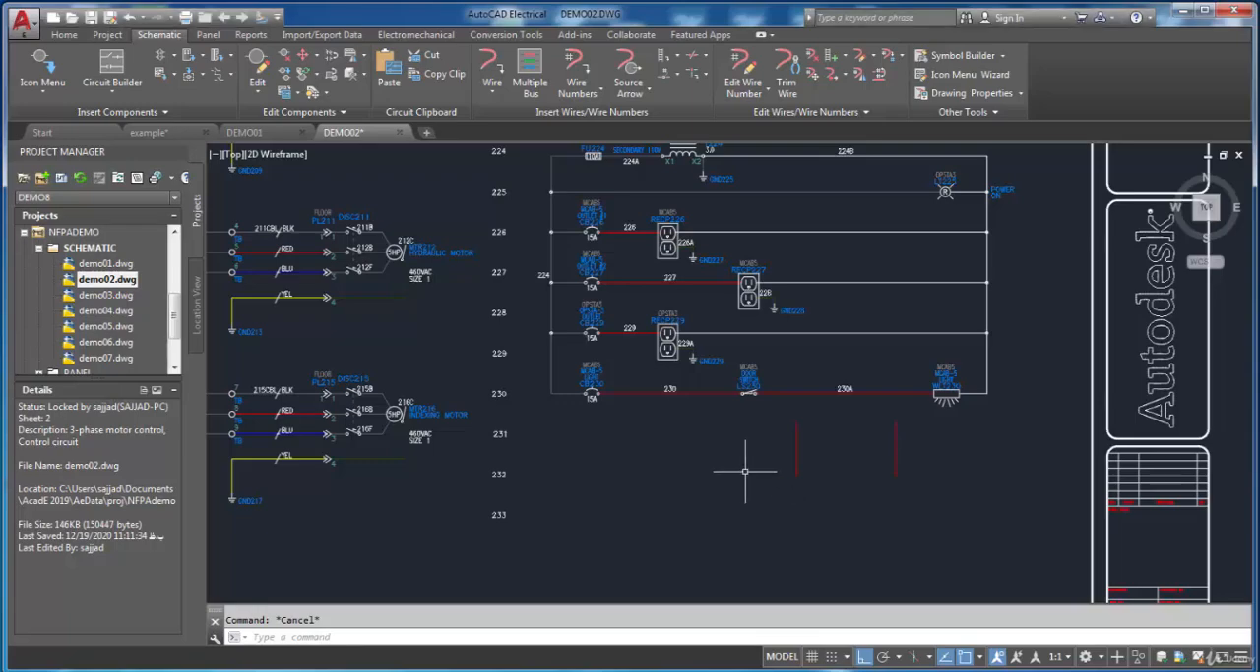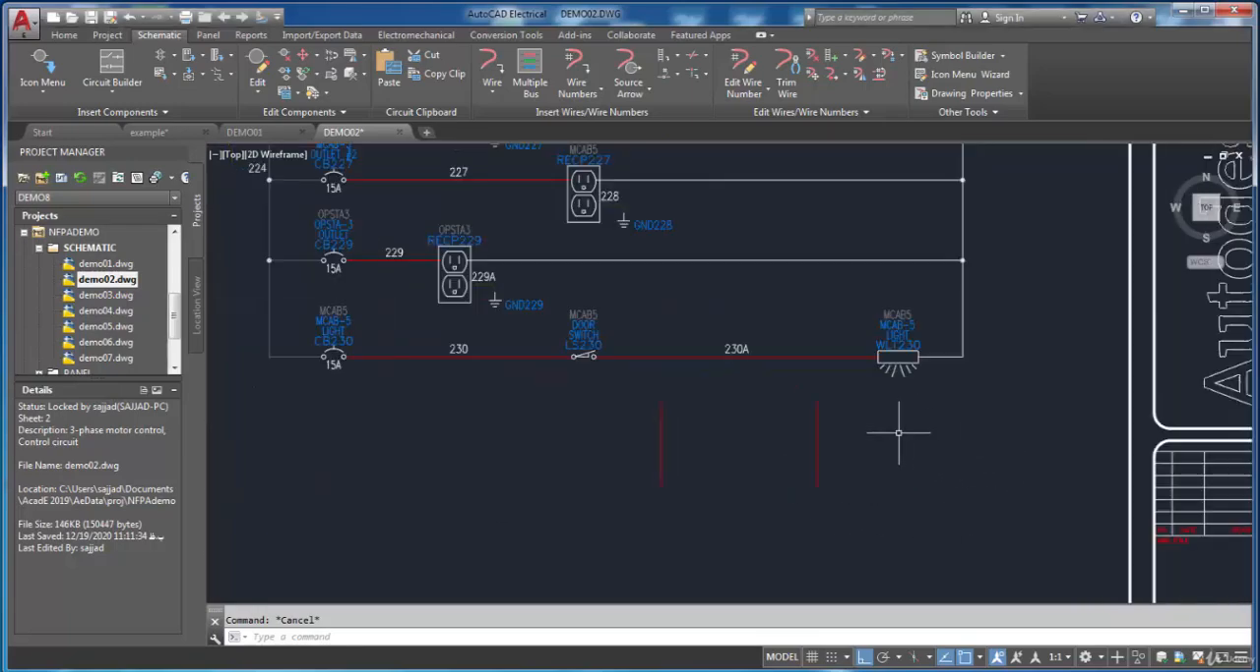Stretching wires. This tool can be used when you want to just stretch or connect the end of the wire portion to the nearest components or another wire. To do so, in the Edit Wires Wire Numbers panel of the Schematic tab, select the Stretch Wire tool.